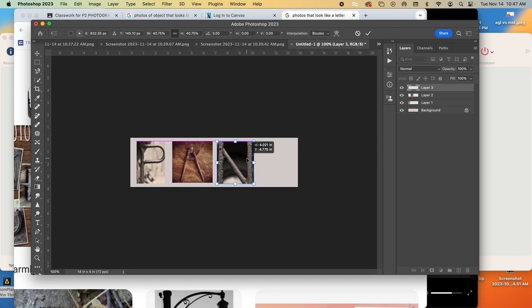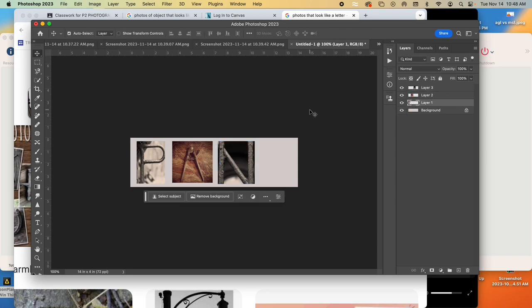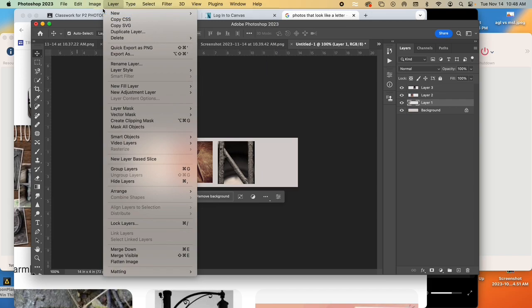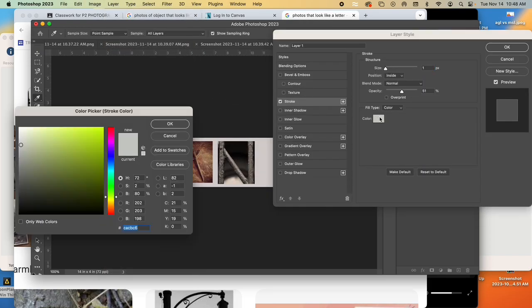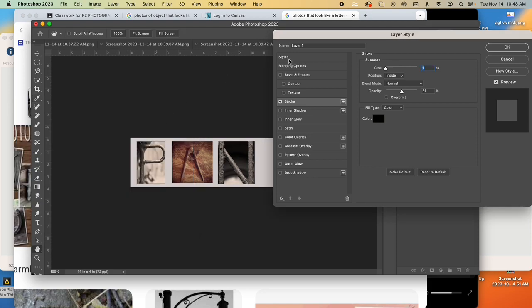Okay, now once you've got your 3 letters, you notice that the background is a little bit longer. I'll show you how to fix that in a minute. But one of the things I wanted you to do was put an outline around each. So right now I'm going to get on the first letter by clicking on the layer. I'm going to go to Layer Style, which is here. I'm going to Stroke, and I'm going to make this black here. Okay, say OK, and I'm going to mess around with the size of it.